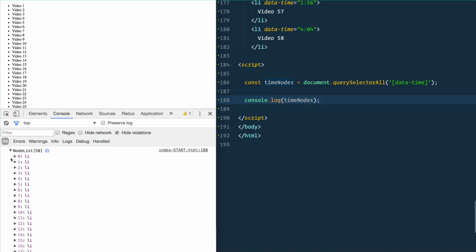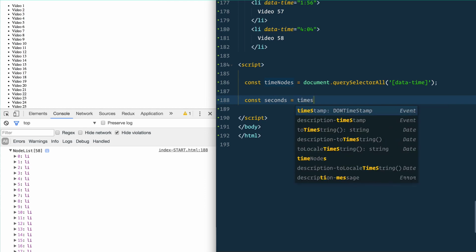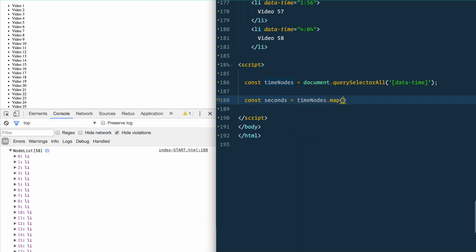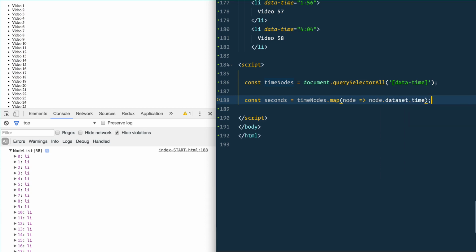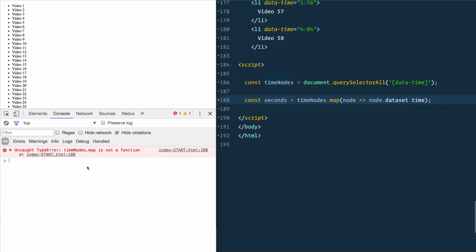Okay, we've got a bunch of list items. Now what I want to do is turn this from a node list into an array of actual time strings. So you might think, okay, well, we'll do this. Const, let's just say seconds equals timeNodes.map. And for each one, we are going to take the node and we're going to return the node.dataset.time.